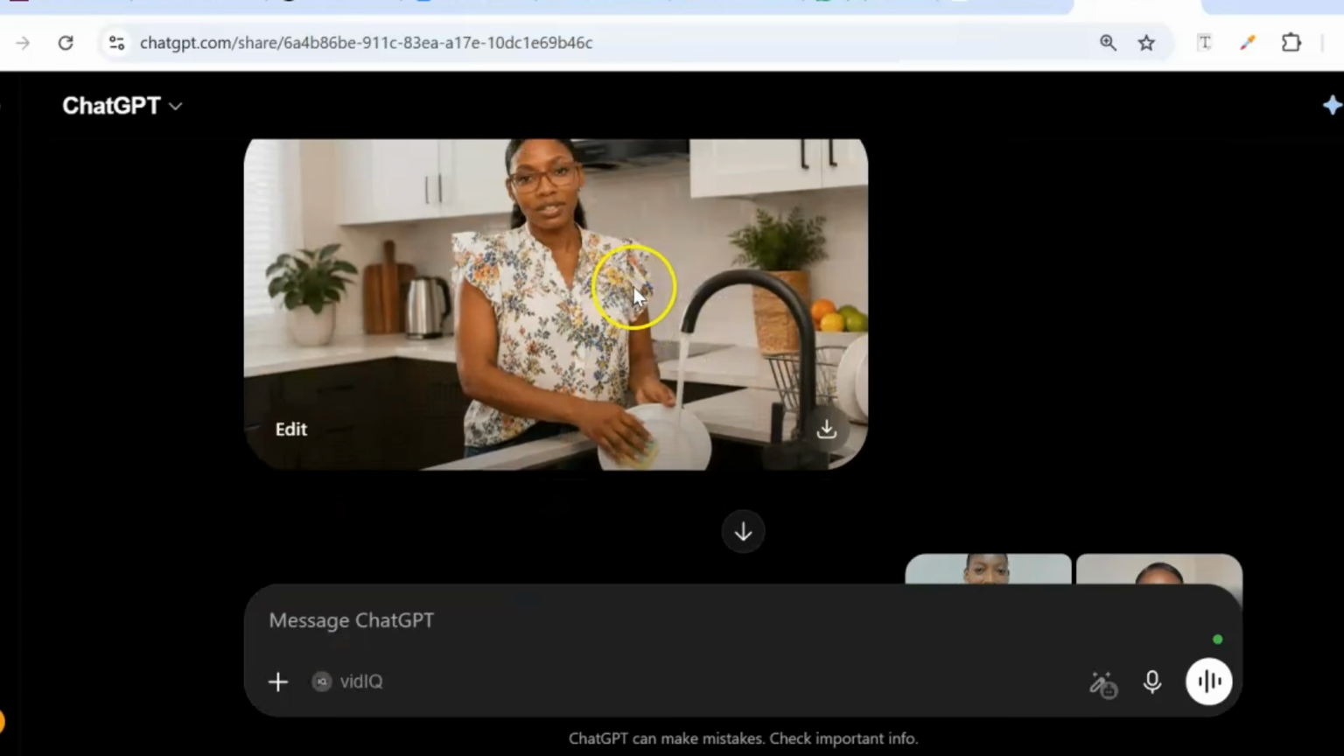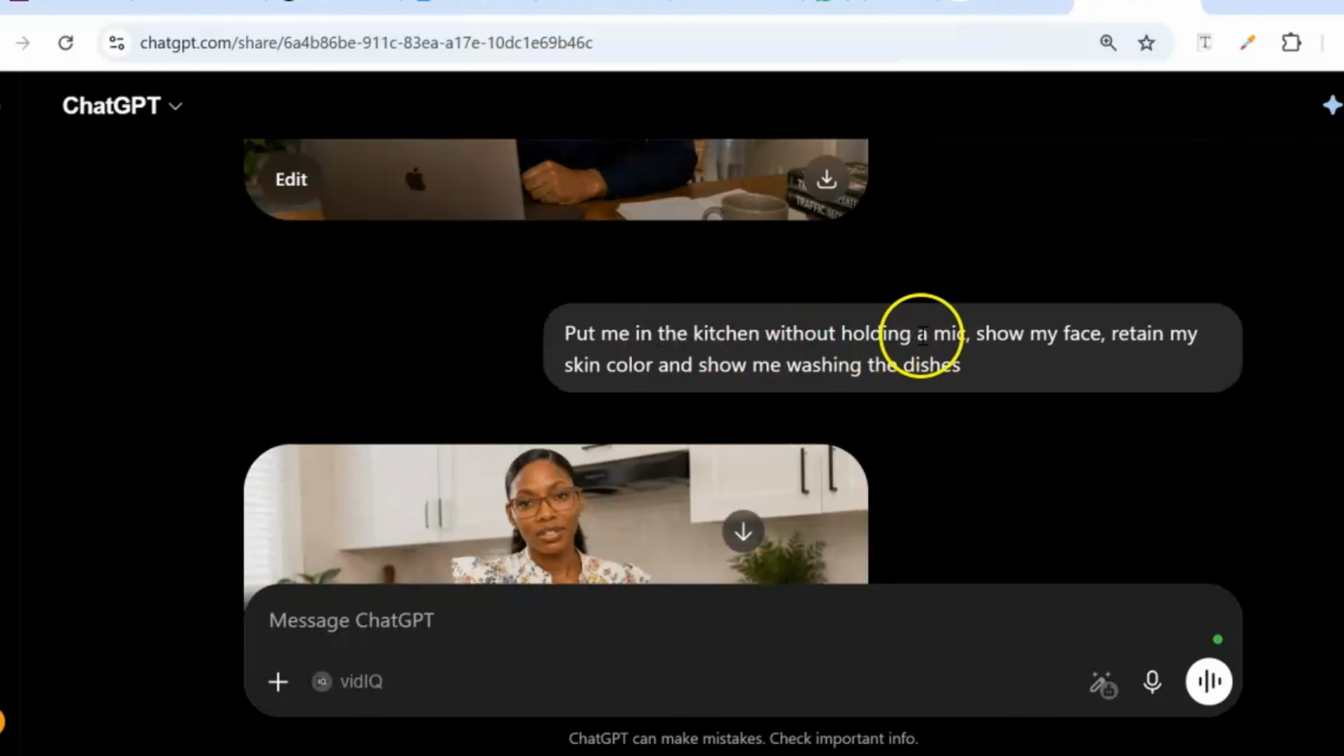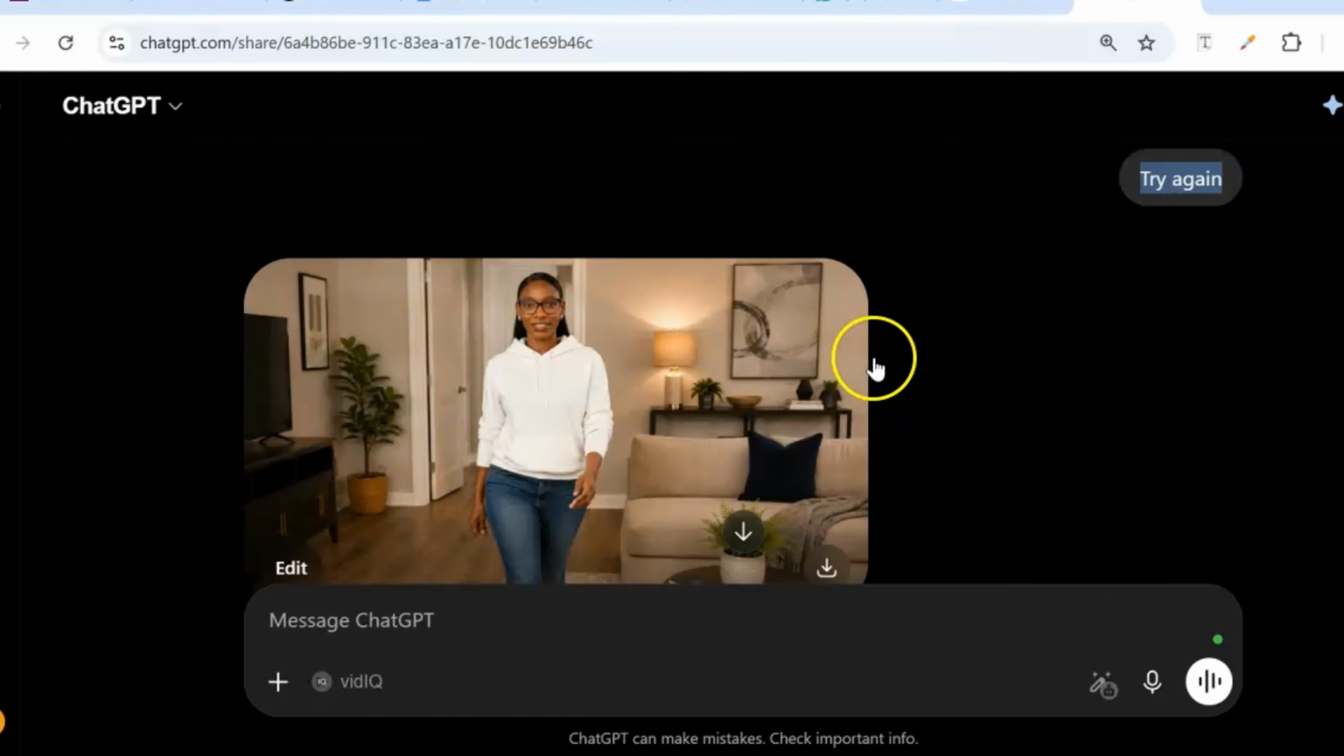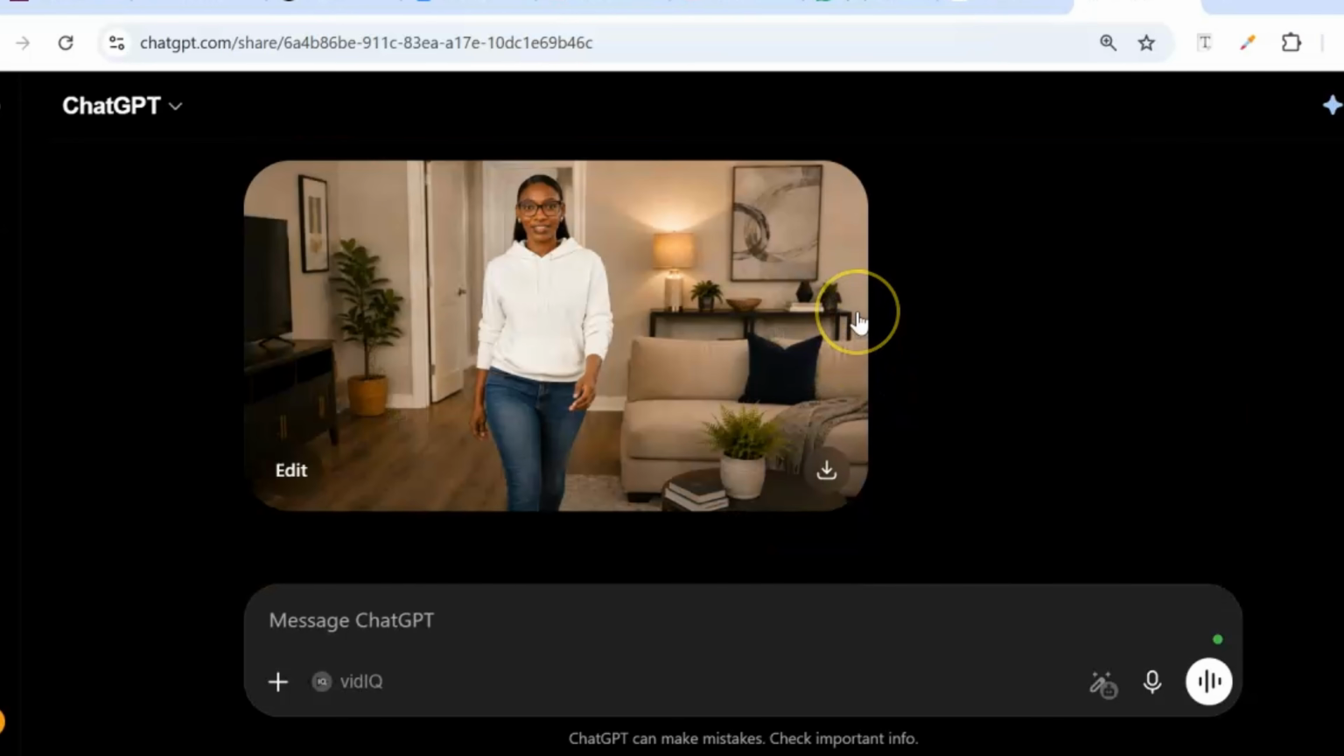I put myself in the kitchen. Can you see? Put me in the kitchen without holding a mic, show my face, retain my skin color, and show me washing the dishes. These are just ways you can use to create content. Whichever type of content you want to create, that's why I'm doing all of this. So you can explore whether it is lifestyle videos, educational content, whatever it is you want to do with your AI twin, you can use this method I'm showing you.